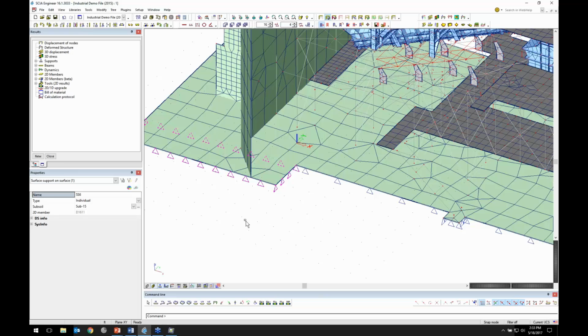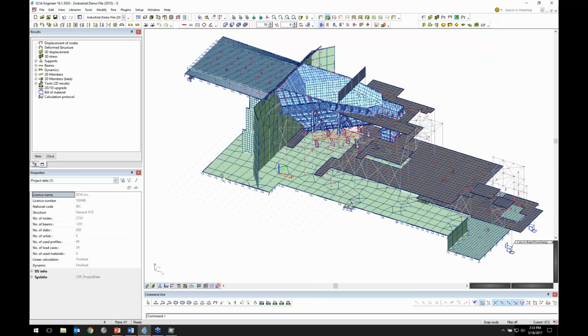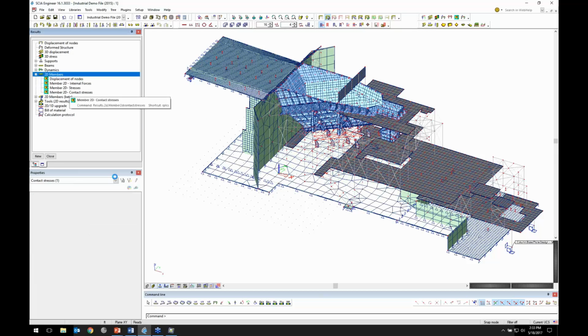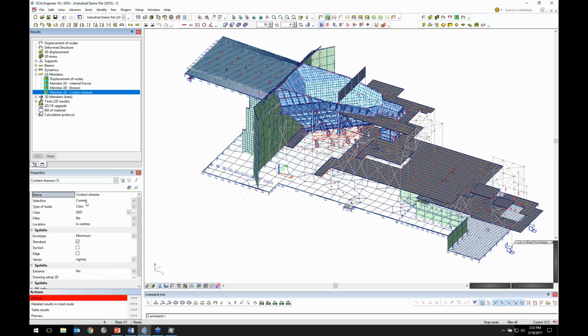If we want to look at a particular result, we can go into the 2D member contact stress result, then choose a load combination or a class in this case, and then choose our value here. I'm going to run the contact stress, and we'll get generated contact stresses here.